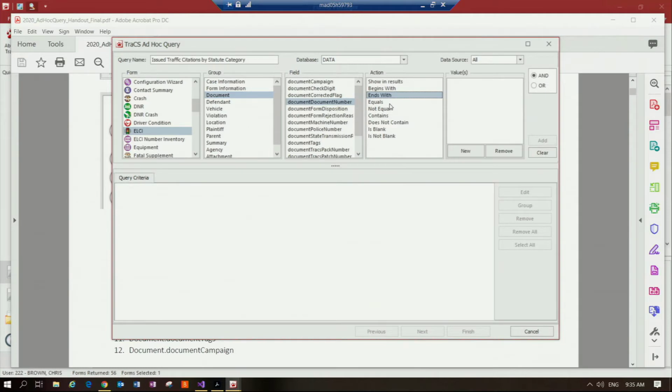Below that, we have equals and not equal, if we want to look for or not look for specific document numbers, contains and does not contain for a list of document numbers we're not interested in or are. And finally, is blank or is not blank if we're looking for LCs generated in error.